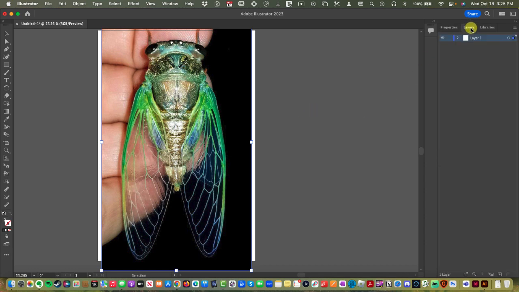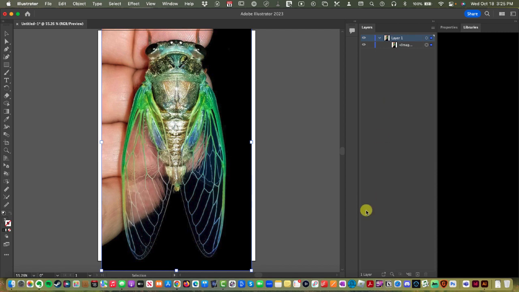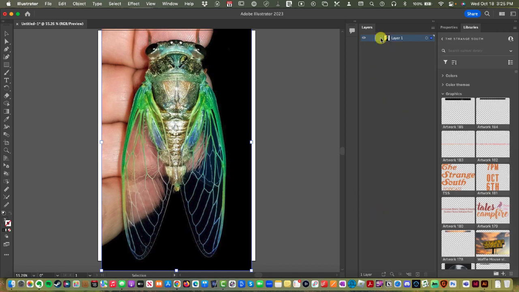I'll go to my layers because they're the most important thing, just like in Photoshop, and I'm going to put them somewhere where I can view the layers. So the next thing I'm going to do is I'm going to lock this layer so I can't move it around on accident. Create a new layer on top here. So this is going to be my photo. And this right here is going to be my working layer.